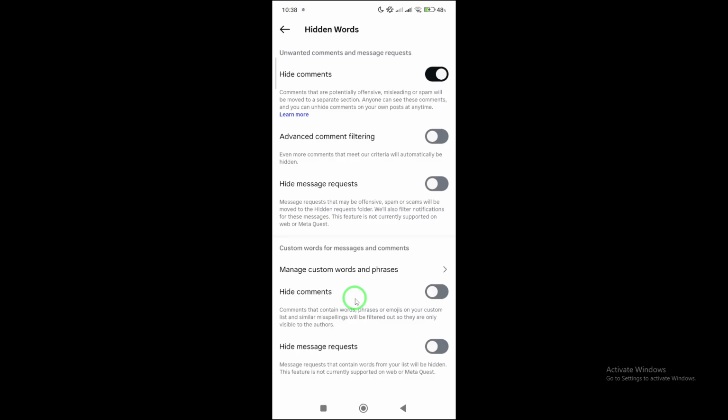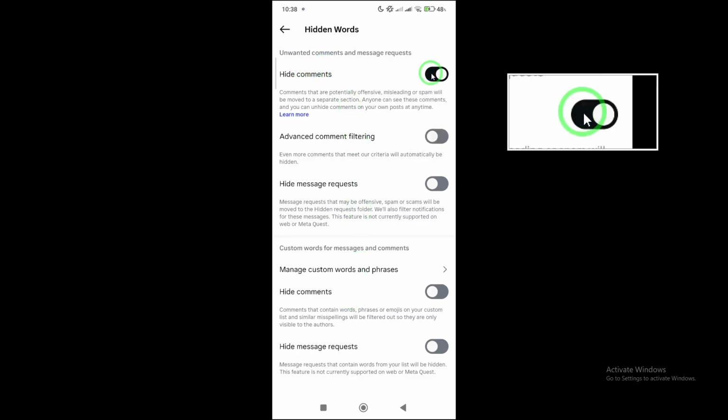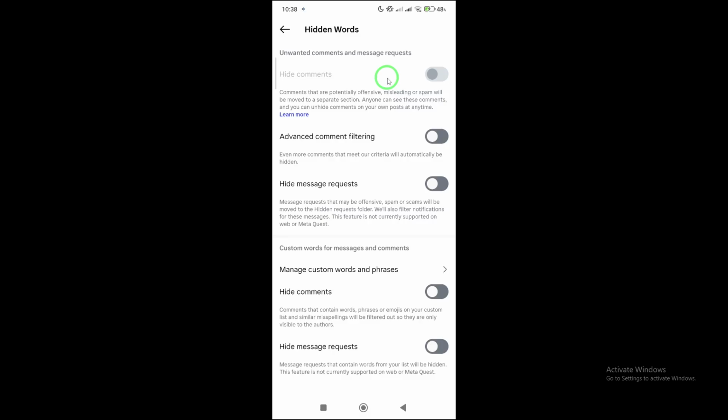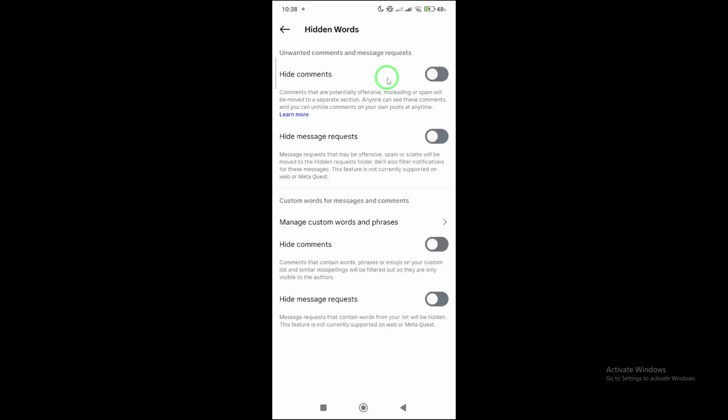Once you're inside the hidden word settings, look for the option labeled hide comments. If it's turned on, Instagram automatically filters out comments it thinks might be offensive or unwanted. To disable it, simply toggle the switch off. When it's off, all comments, including those previously hidden, will now appear under your posts as usual.